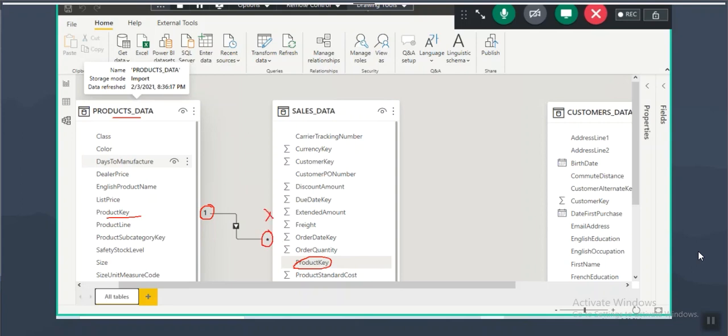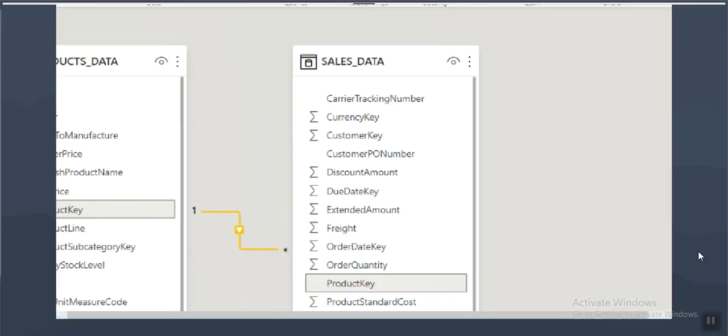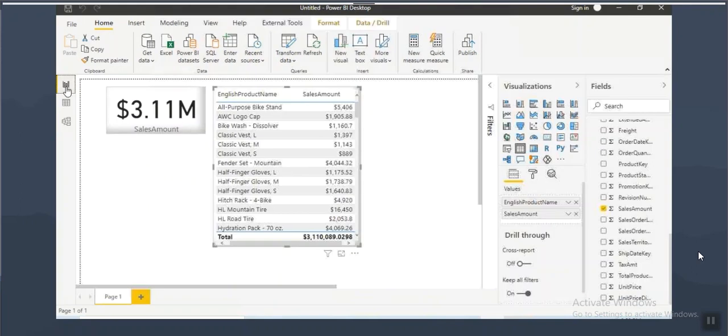Many means star. Star is nothing but many, guys. Wherever you see star, star is nothing but many. So product key and product key is the common column. The product key in the product table is once and the same product key in the sales table is many. One and star, which is nothing but many. Right? Now, can I see the correct data now?